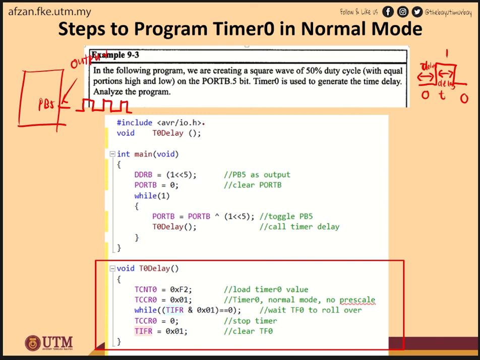So I include avr/io.h and then void T0delay. This is my subroutine to generate the delay of my square wave. I name it T0delay. You can name it anything you want, but make sure that this name is similar to the subroutine name. So I start with int main(void).